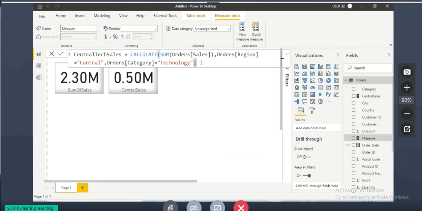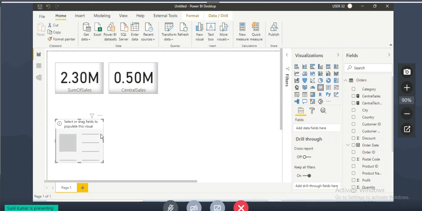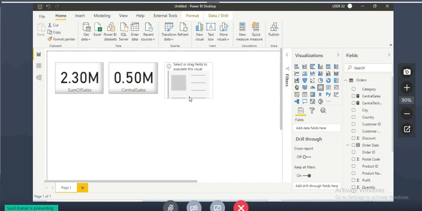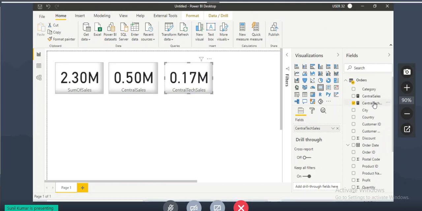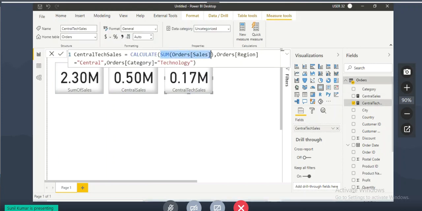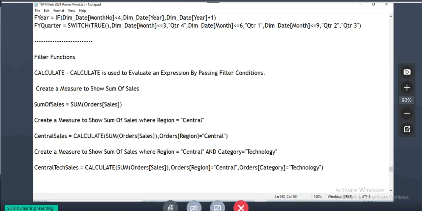When you write multiple filter conditions, between each filter condition, which operator will it take? The AND operator. Let me drag the new measure which I created, Central Region Technology Sales. Copy the format with the format painter, paste it here. So the complete four-region sales is 2.3 million. Among four regions, only Central region sales is 0.5 million. Even in the Central region, only Technology sales is 0.17 million. Like this, whenever you need to evaluate an expression by passing filter conditions, you can use the CALCULATE function, guys.